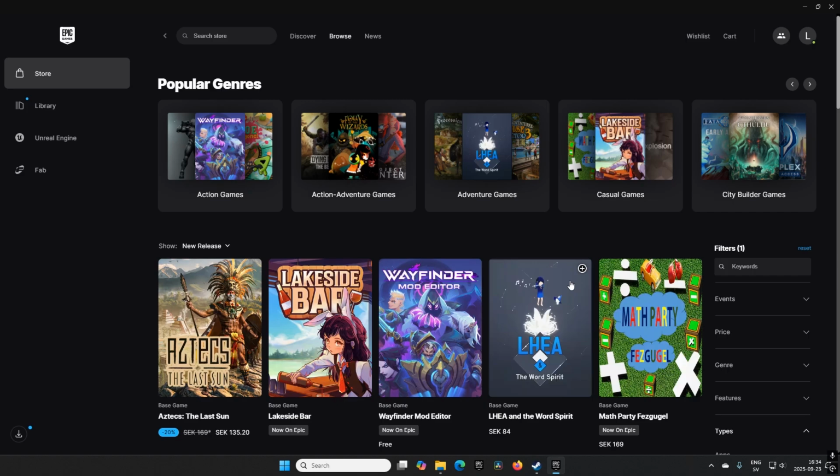Welcome back. Another fortnight has passed, which means we have a new rotation of free assets on the Fab marketplace.